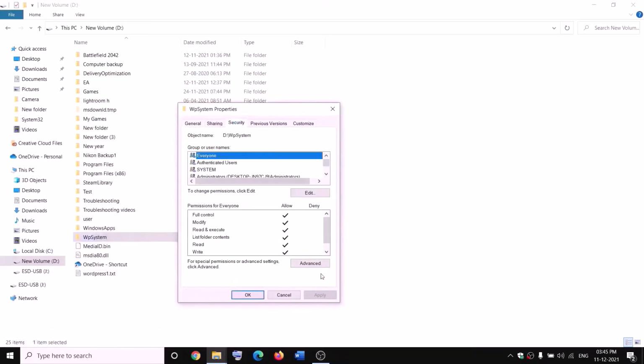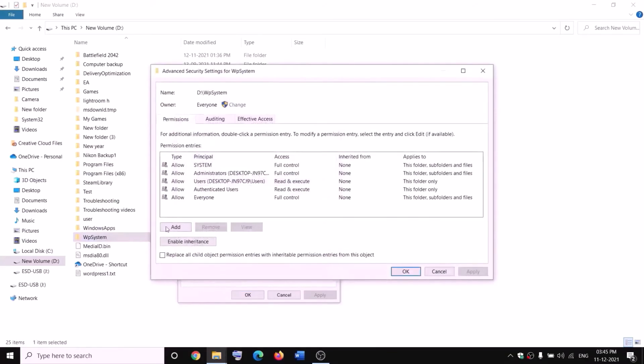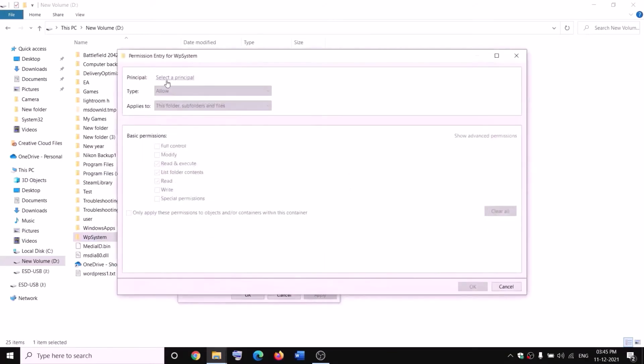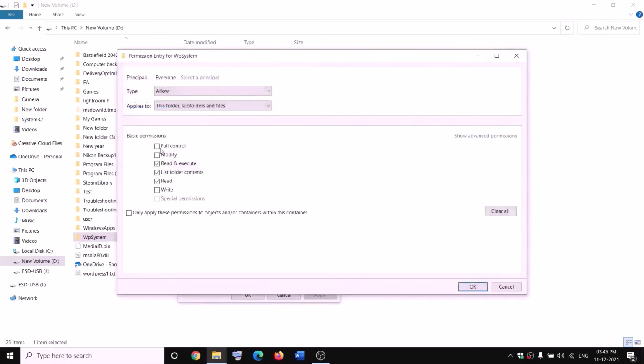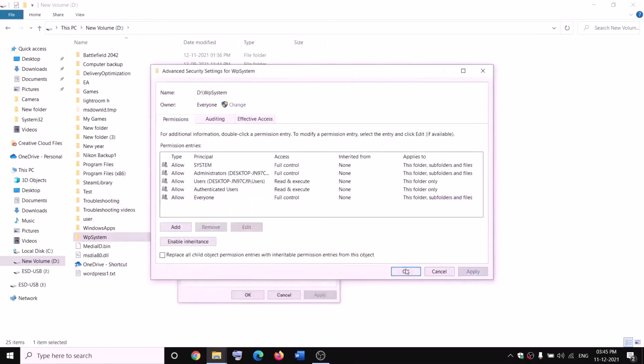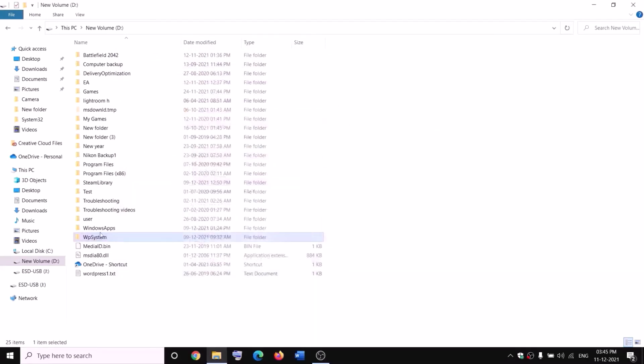Now this time click on add over here and then click on select a principal. Now type in everyone once again and then check names. OK. Now put a check on the box which says full control and then click on OK, apply, OK, OK. So now you can rename it, make a right click, then click on rename it as WP system.old.